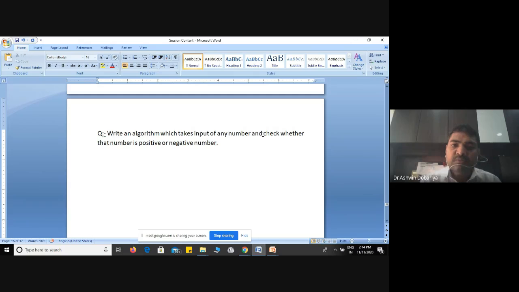And what do we have to do in this program? We have to just check whether that number is positive or negative. It means we do not require to perform any arithmetic operation. We have to display only a message to the user: this number is a positive number or this number is a negative number.